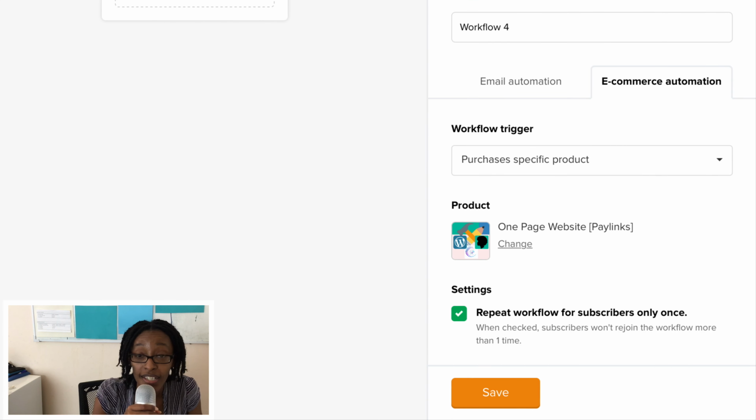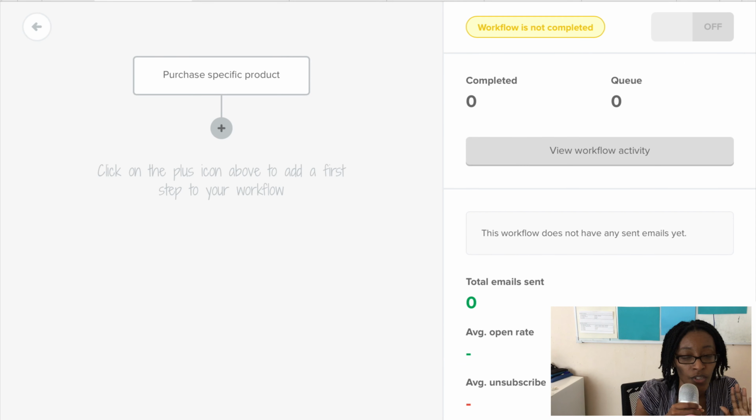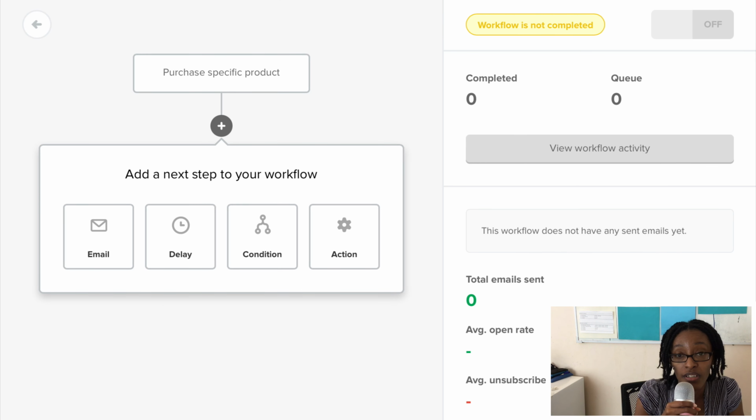Now on the left hand side of the screen where you see the visual representation of the workflow, here is where you're going to click the plus button for you to add a step to the workflow. So the first step for me is an email. No delay or anything. As soon as this person buys this product, I want the email to go out to them immediately, right? So that is why that is the first step.